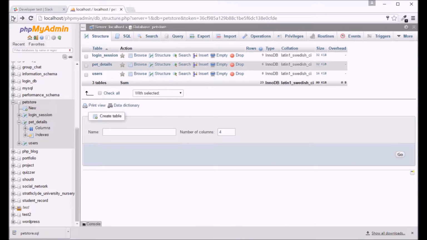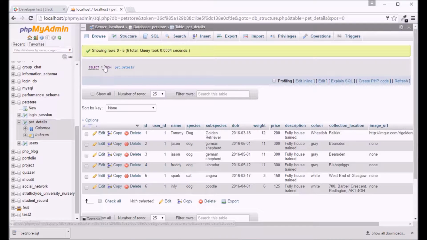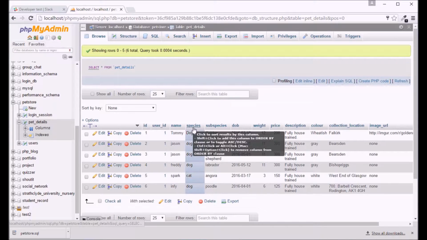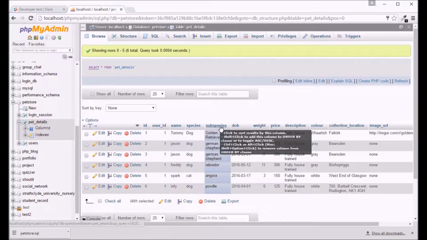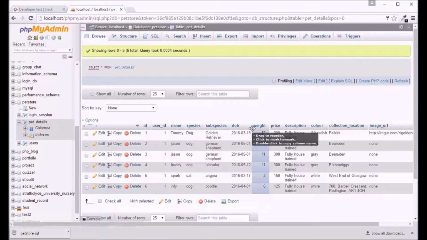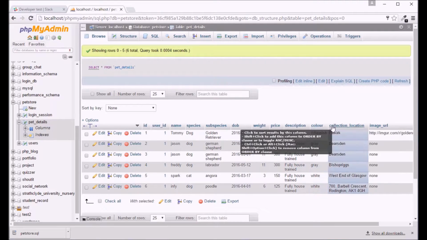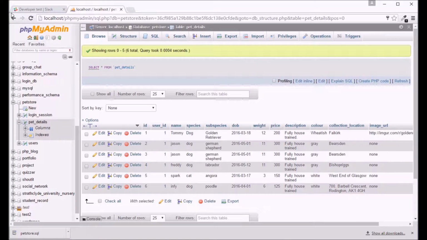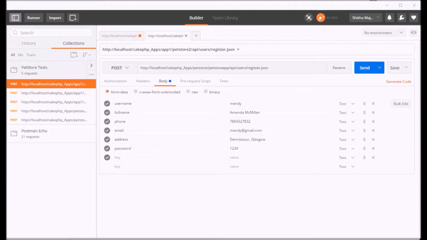The third table is the pet details table. The parameters are the name, species, subspecies, date of birth, weight, price, description, color, etc. Now I shall demonstrate the RESTful API.